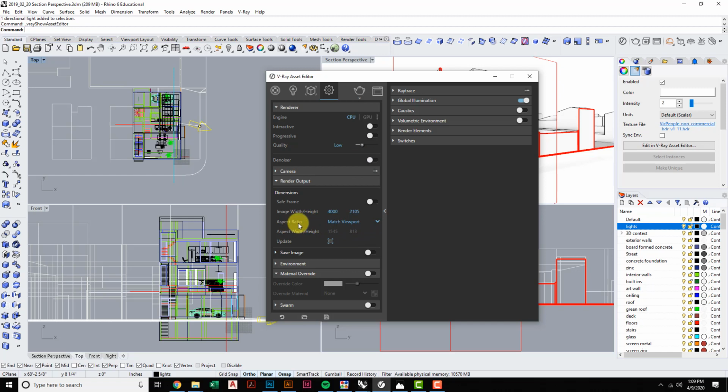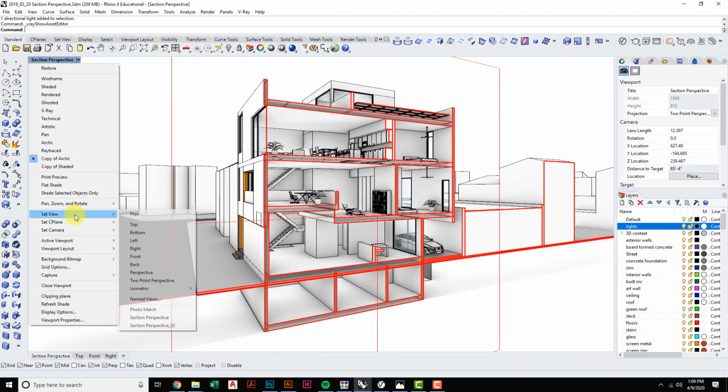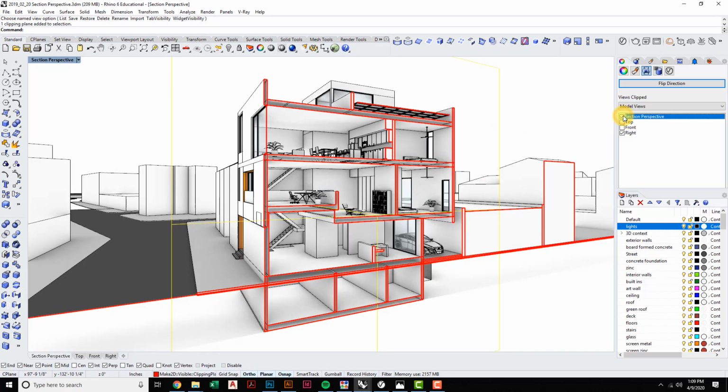But one thing that's important to make sure of is that your aspect ratio is set to match viewport. This will be extremely important here because we're going to also make a 2D drawing of this that also needs to match that viewport so that we can align them nice and easily in Illustrator later on. Everything else here is my typical render settings. So let's now go to my section perspective view. Make sure that's still set to section perspective, and that the clipping plane is actually activated. And let's now hit render.